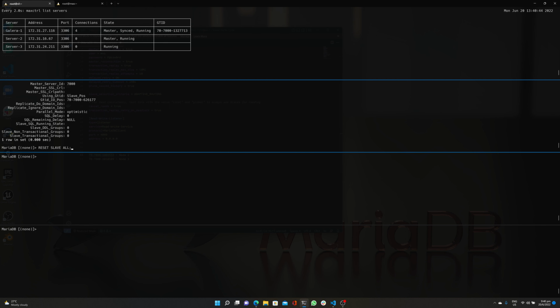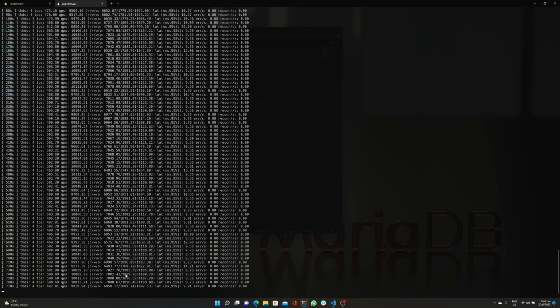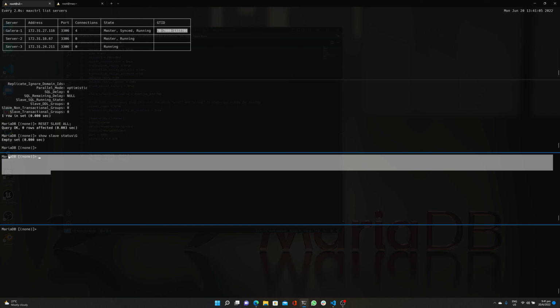I'm just going to reset slave all. So it's not a slave of anything, and it's just going to run as a standard Galera node, which is what it is doing now. So you see the application is still working. There is no impact to the application, which is good. I should have done that on this particular server, because I want to make this a slave of this particular node.